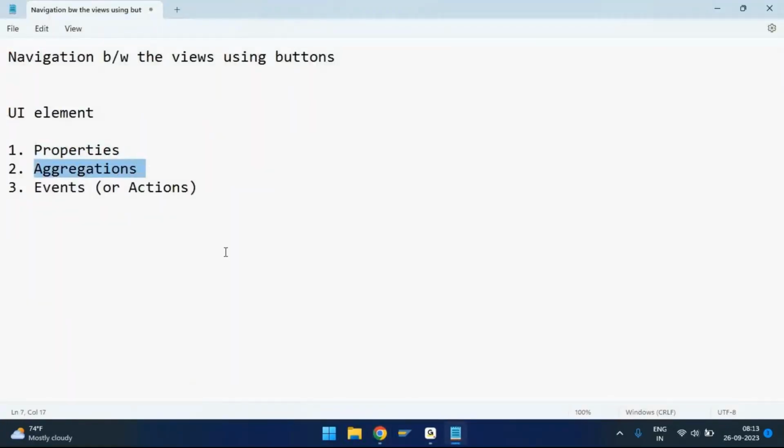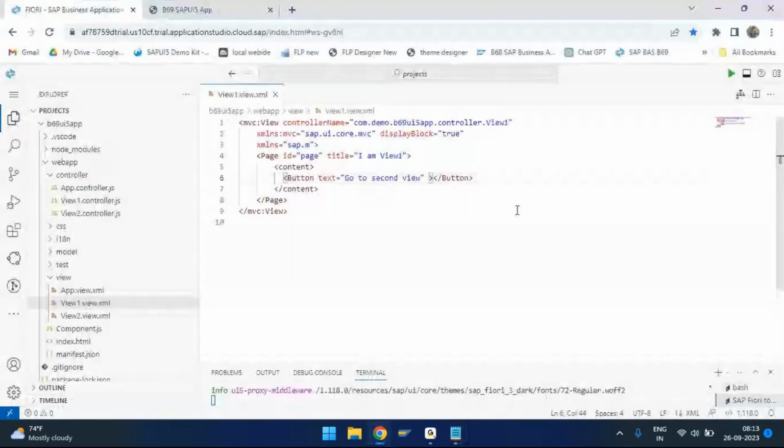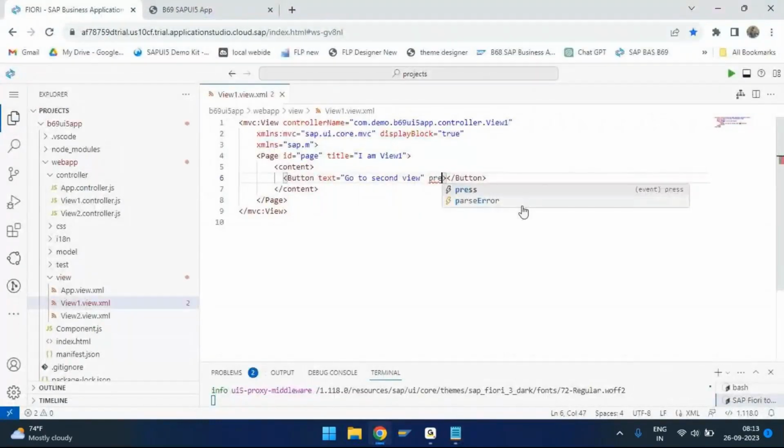Now, button does not have any aggregations, my dear friends. It does not have any aggregations, meaning subparts. Button does not have any subpart, but button has actions. So what is the action of the button that is given by SAP? And that is press. So press means when you press the button.